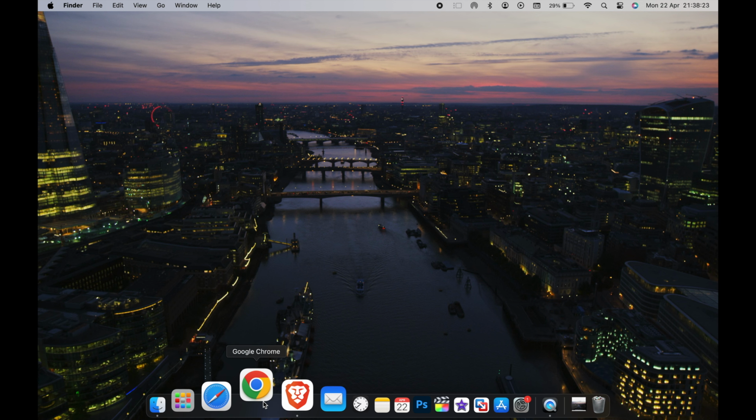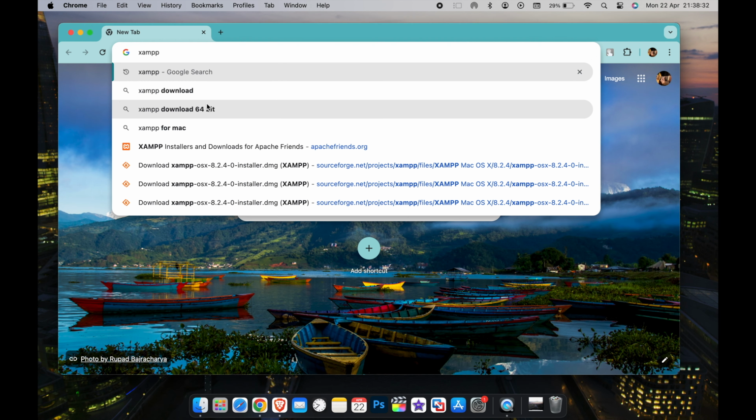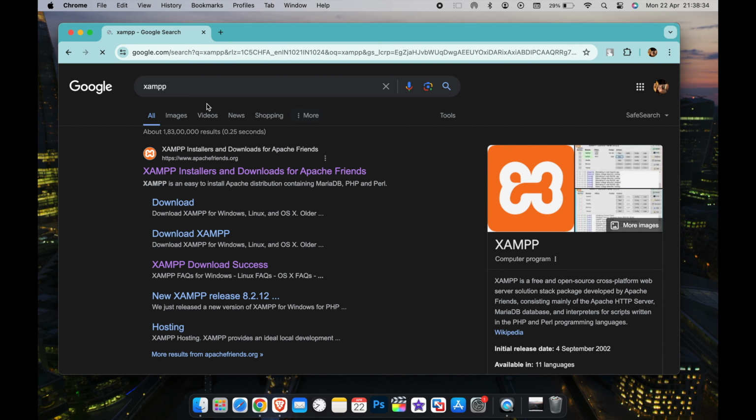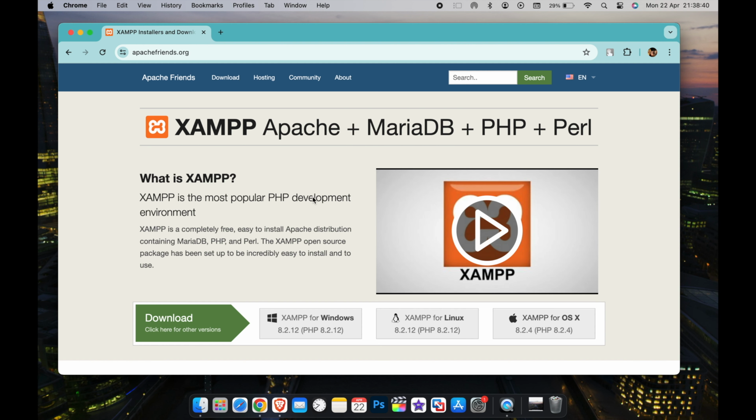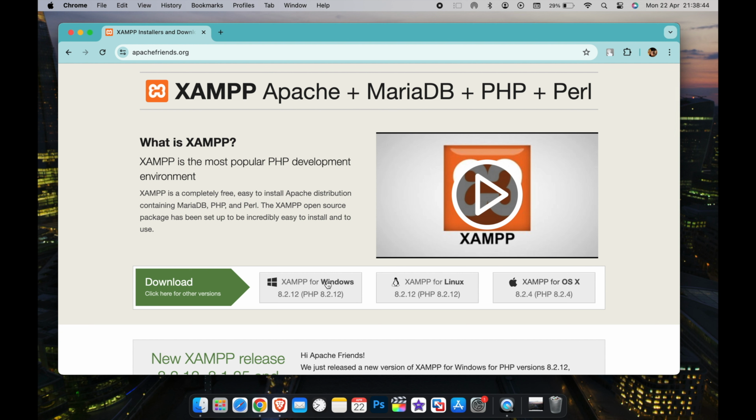First of all, open your Chrome, then search for XAMPP, press enter, and click on the first link. After that, if you are downloading on Windows, choose this. If you are downloading for Linux, choose this. In my case, I am using Mac, so click on that.